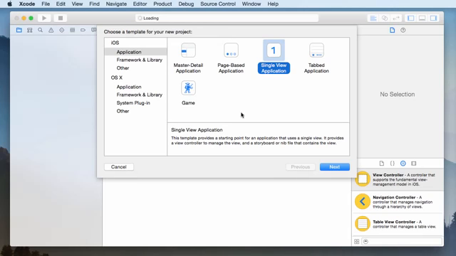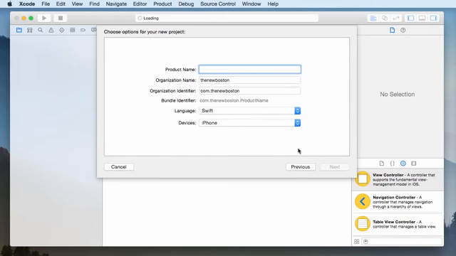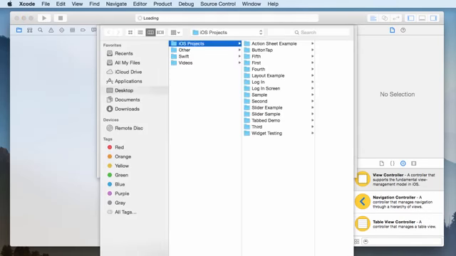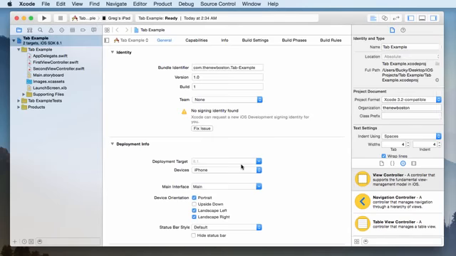Now there are a lot of different templates that you can use to get started, but the easiest way to learn, in my opinion, is just using this tabbed application. If you select this and click next, it's going to start you off with two different views, two different screens. For this, I'll just name it tab example. Everything else looks good. Next. Sure, that looks good right there.